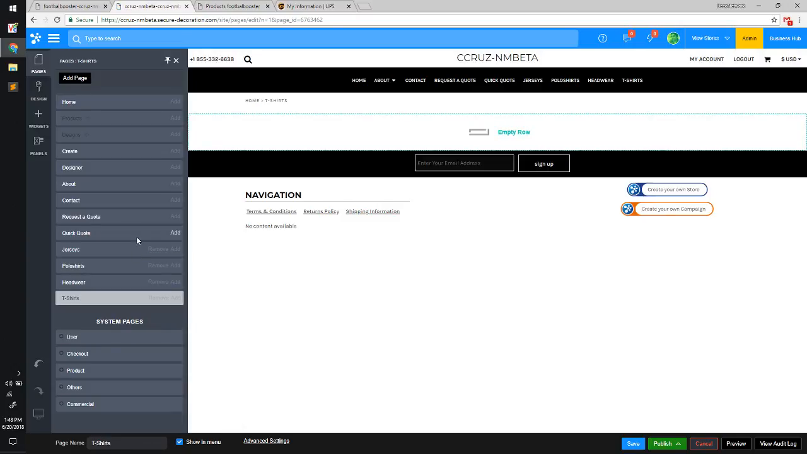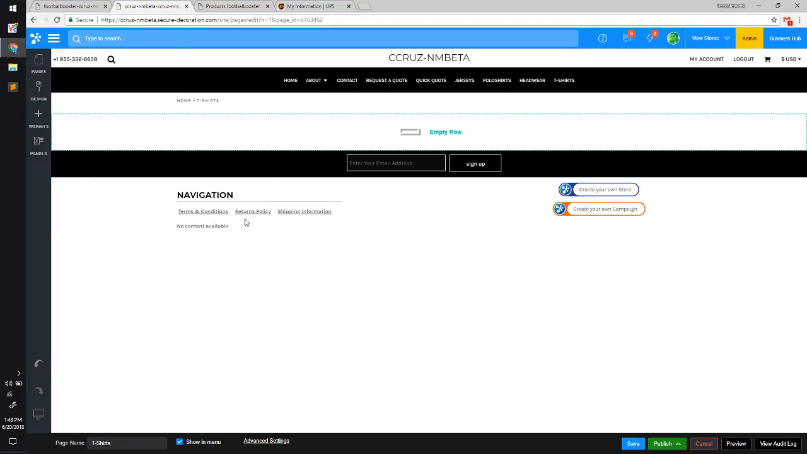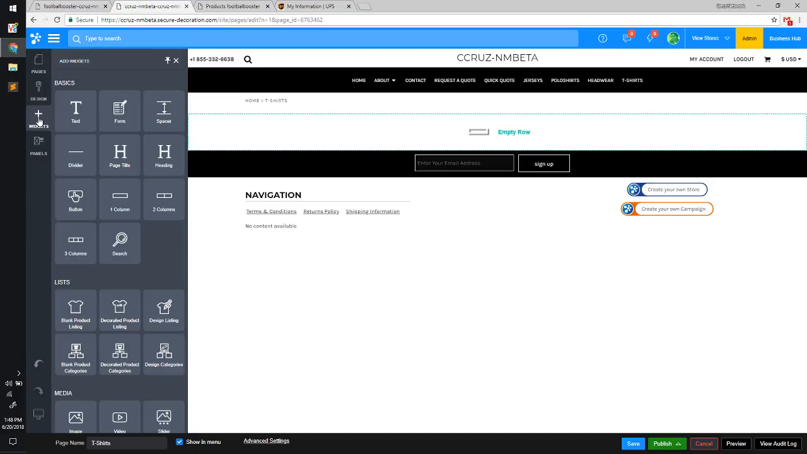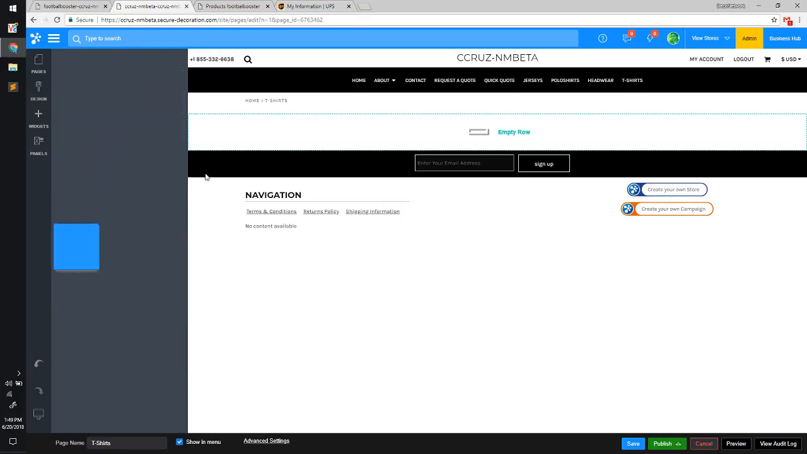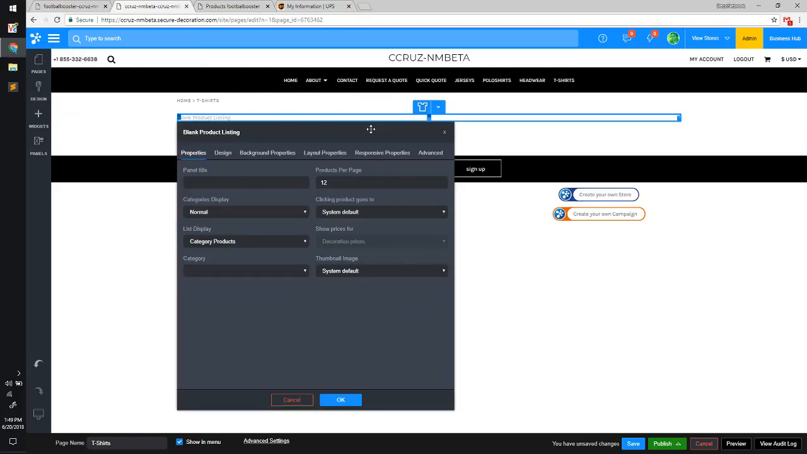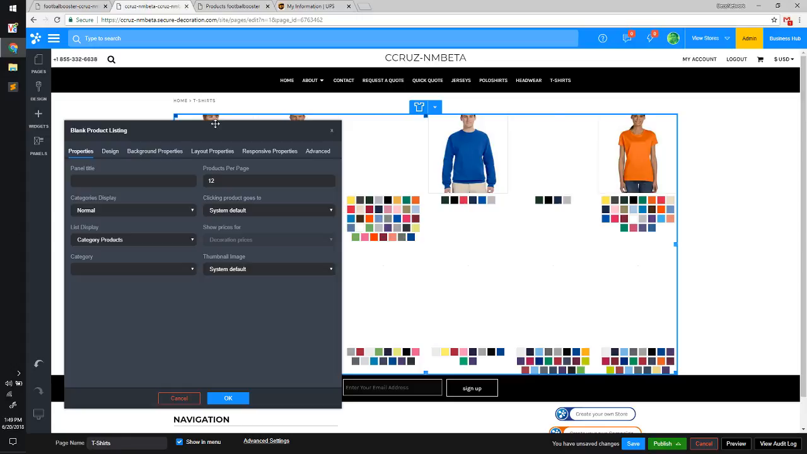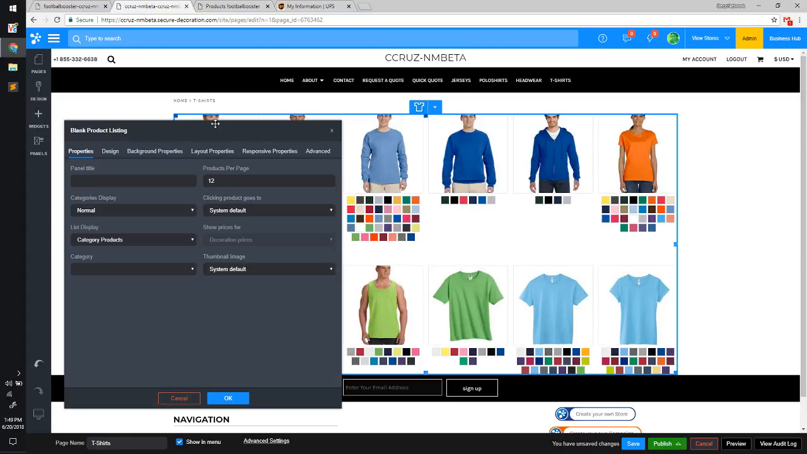All right, so now that I have those custom pages created, I can start dropping some product widgets onto them. Right, this page editor is all drag and drop based. So right now I'm on my t-shirts page. What I'd do is I'd click into the widgets panel, and I'll come here into the list section and drop in a blank product listing widget. So I'll drop that right into the page, and it's going to give me some options to configure that widget.